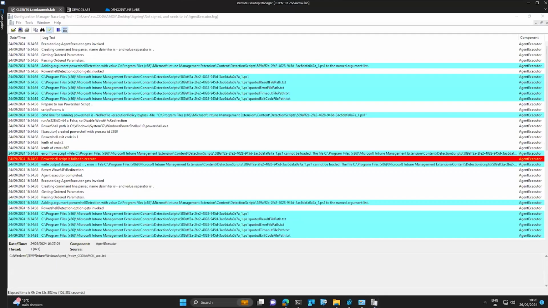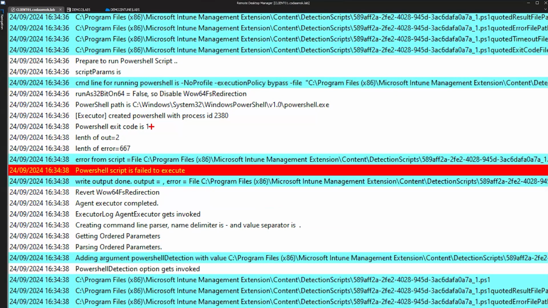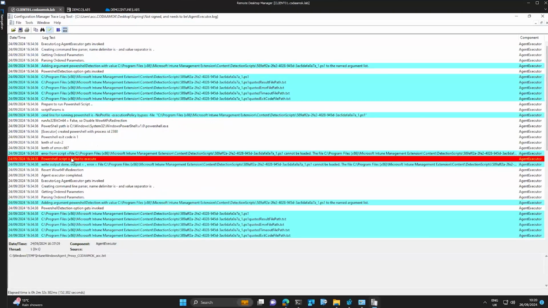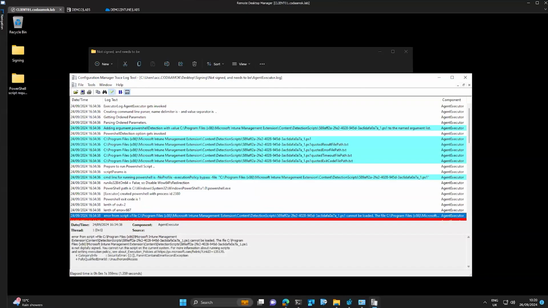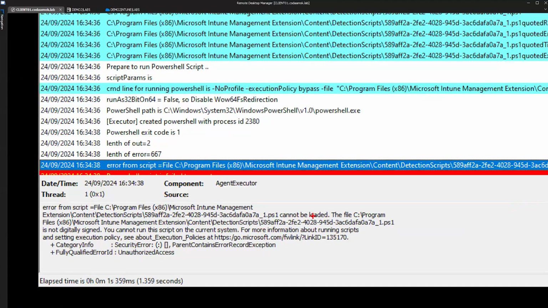Now we do see in agent executor.log, PowerShell exit code is 1 and PowerShell script failed to execute. If I click on the line above, the red line, I get a verbose message and it tells me this: PowerShell script cannot be loaded because it is not digitally signed. You cannot run this script on the current system. So this is the scenario where the device is enforcing that scripts must be signed, but this script that's currently trying to run is not signed. This is what that looks like.